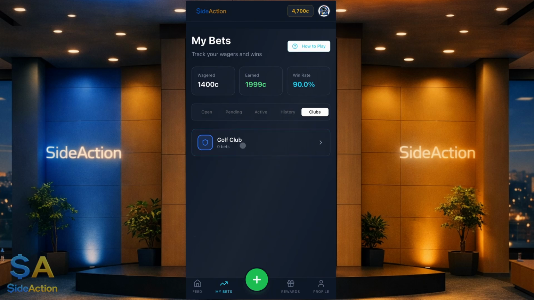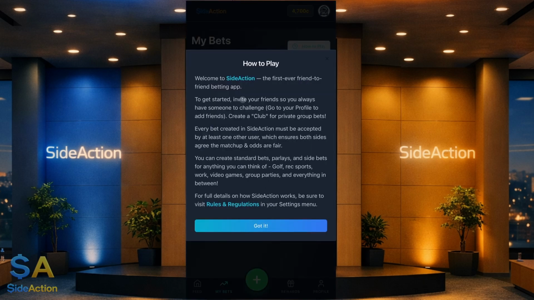Lastly, clubs. Going to clubs, you'll be able to see anything that's been in there if you have anything. You also have total wagered, total earned, and your win rate up here. Then up here we have a how to play button. This is general directions to explain the app for any newbies out there.